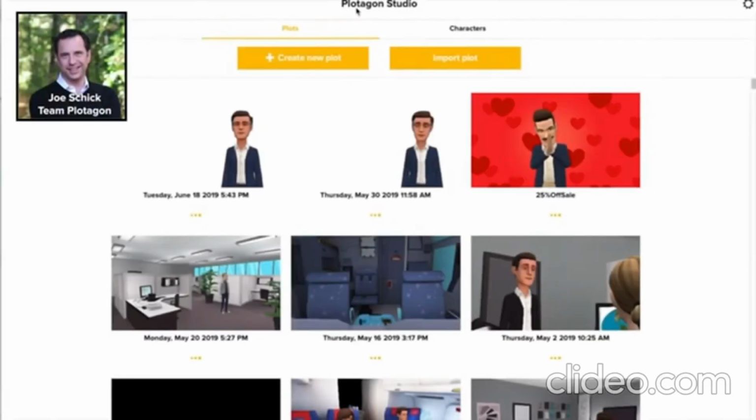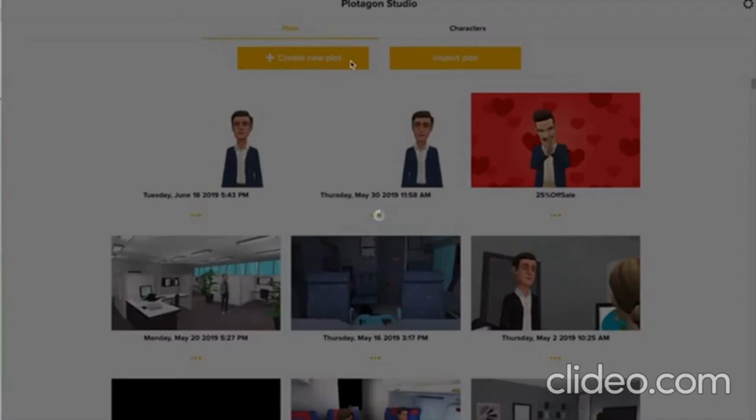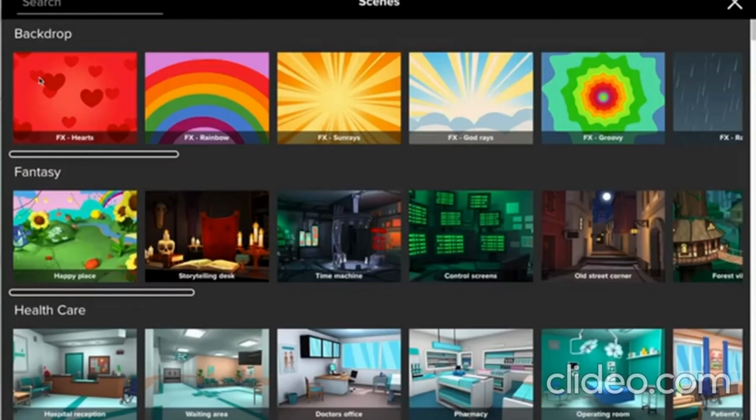Hi, this is Joe from Plotagon. Let's take a look at how we make videos with Plotagon, or as we call them, plots. To get started, make sure you're on the plot screen and then click Create New Plot. First, you'll see you have a blank screen, so we click to add a scene and then choose our location.